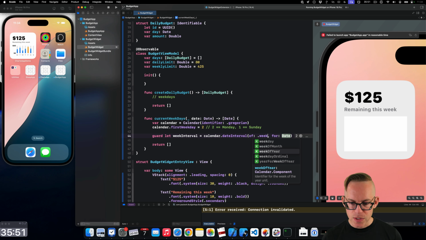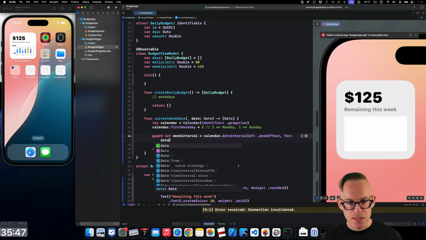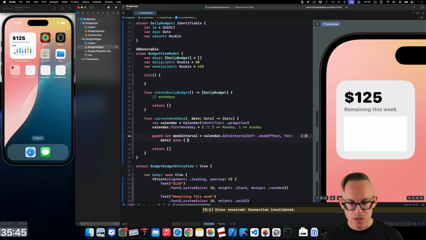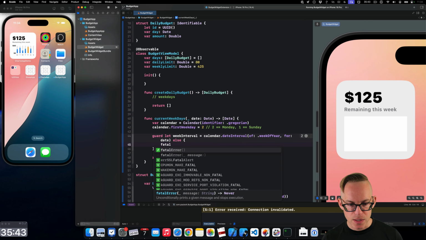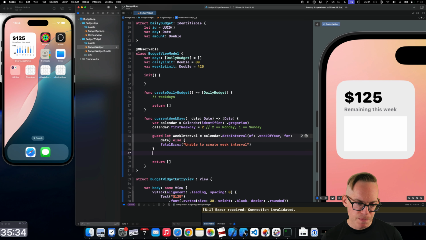So there's 52 weeks in a year. We're trying to pick out one of those weeks. And then the date is the date that we're passing in, else we'll do a fatal error, unable to create week interval. If you give it an invalid date, this might fail. If we're giving it normal dates that actually exist, it shouldn't be a problem.